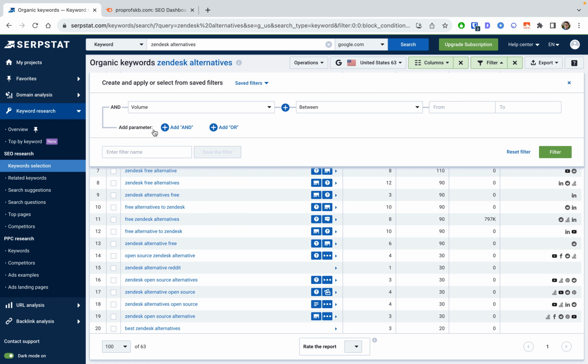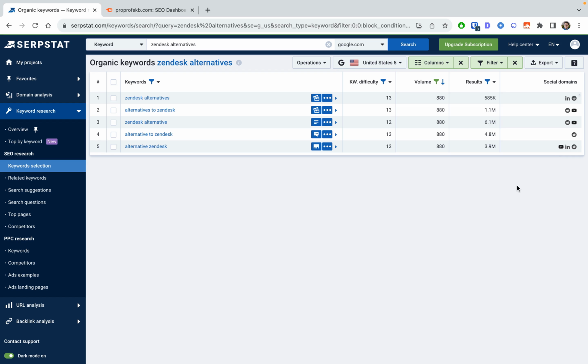So in this case, let's say I only want to see the volume between, yeah, let's just keep it at minimum 200. Okay, all right, 200 to 1,000. Right. So now it's filtered by these keywords.